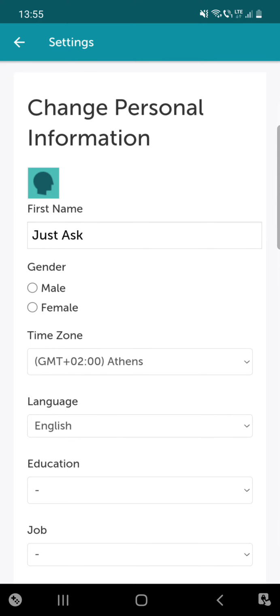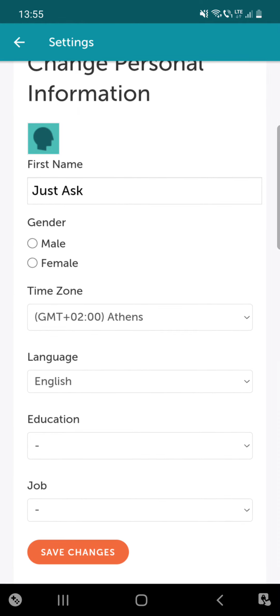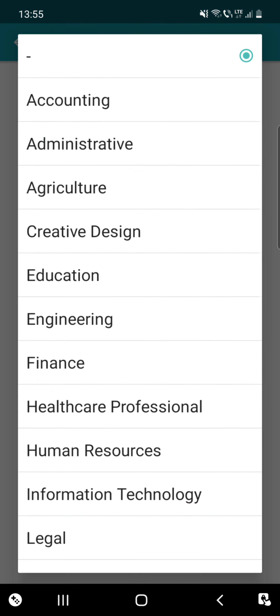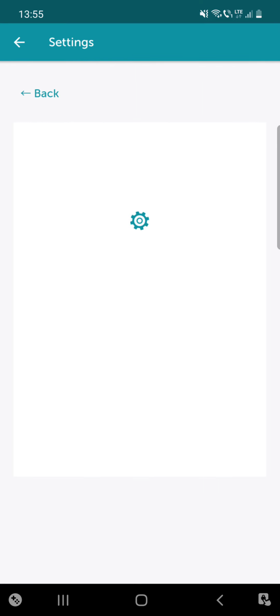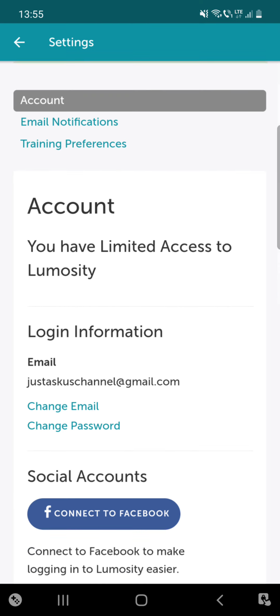So you can change your name, you can give your gender, the time zone, the language, education, and the job. And after that, you have to click on the save changes, and your information has been updated.